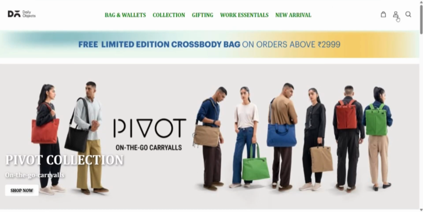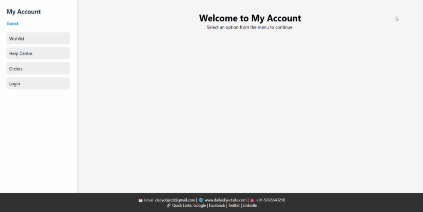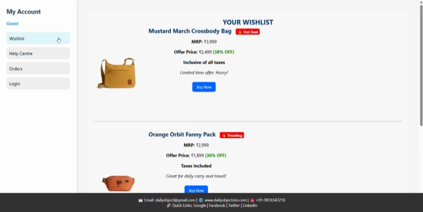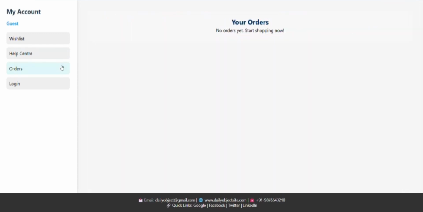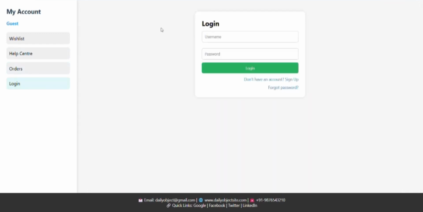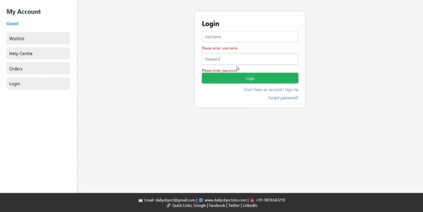When I click on Add to Bag, it first shows Welcome to my account. Inside that, I've created 4 options. Wish list. When I click on it, all the products I've added to the wish list will appear. Helpline Center. Orders. When I click here, it shows my past and current orders, all displayed on the right side. Login. If I click Login, it opens the login page.